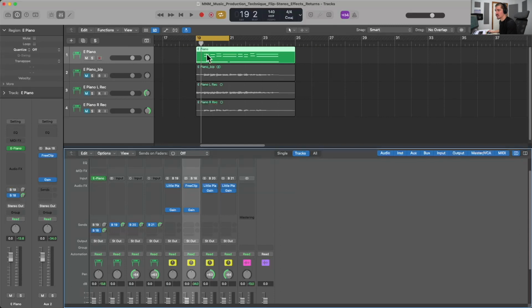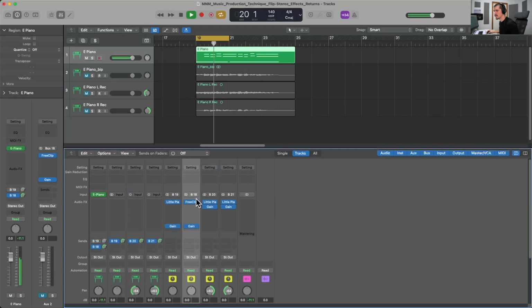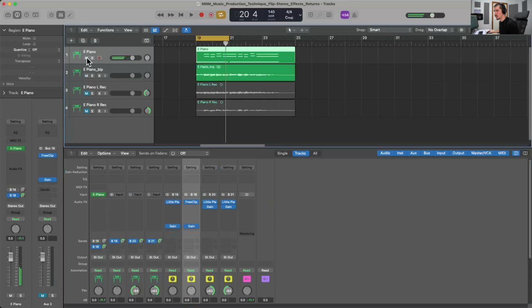So to show this, I actually drew out some MIDI here in the E-piano. Just recorded that out. And then I split it into left and right channels.